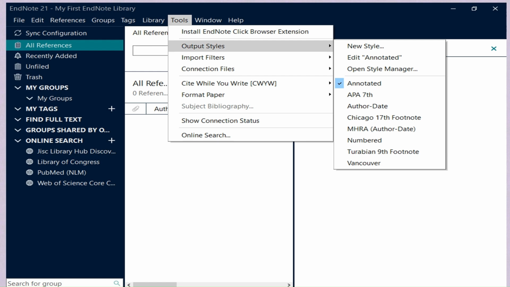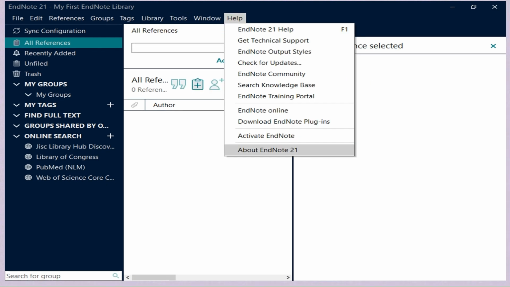Tools has install EndNote, click browse extension, output style, open style manager, and different styles, import filters, connection filters, cite while you write, format paper, and help. EndNote 21 help gets technical support, EndNote output style, check for updates, EndNote community, etc.